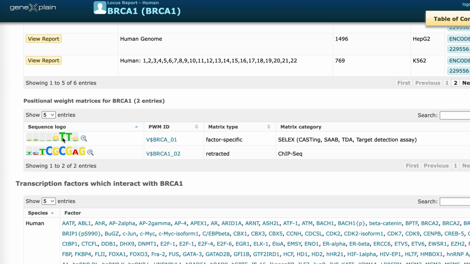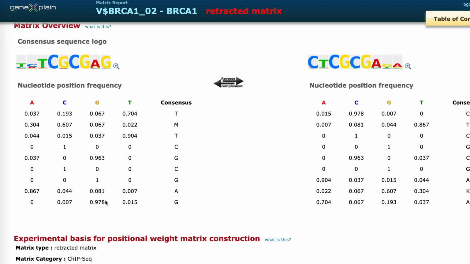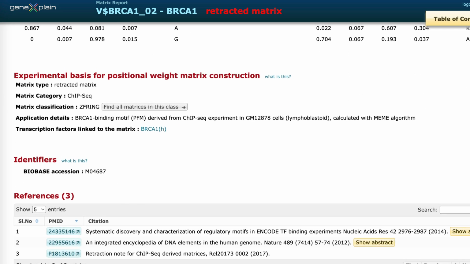So here we see two motifs collected from different sources. First motif was built using ChIP-seq data, from in vitro ChIP-seq data, and the second motif was built from ChIP-seq data. So when you click on that motif, you get more detailed information about the motif itself. So the motif in two orientations, also the source of that motif, basically how this motif was created, how this positional weight matrix was created, and the references which were used to build this matrix.